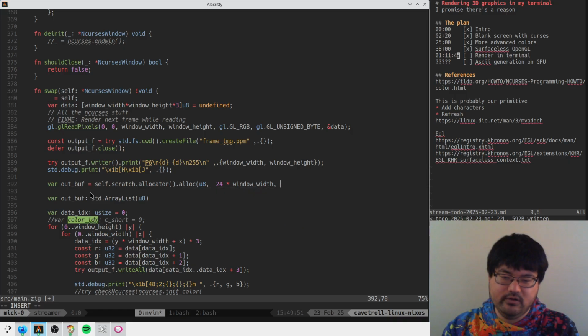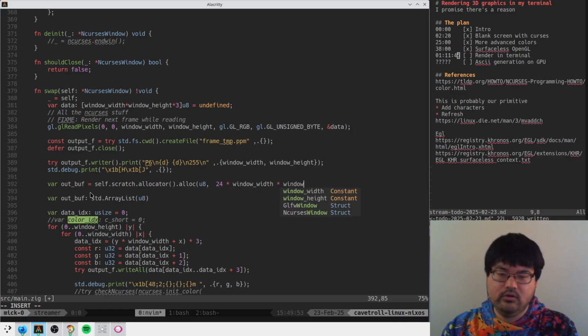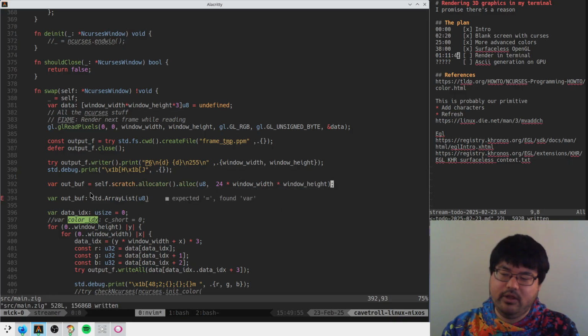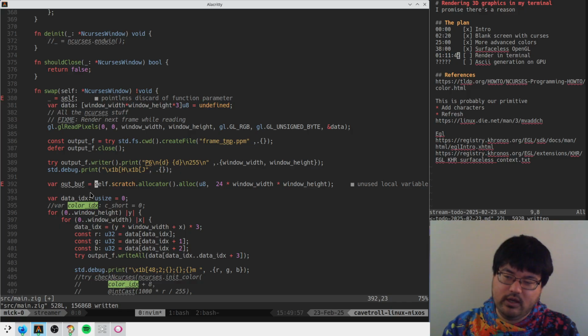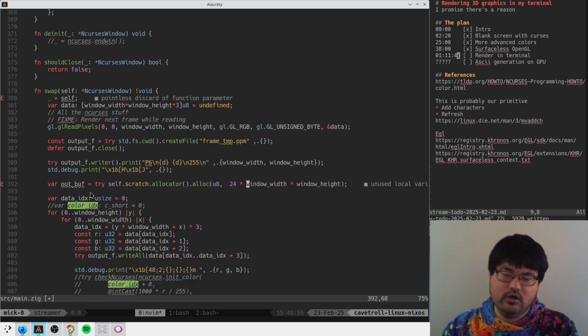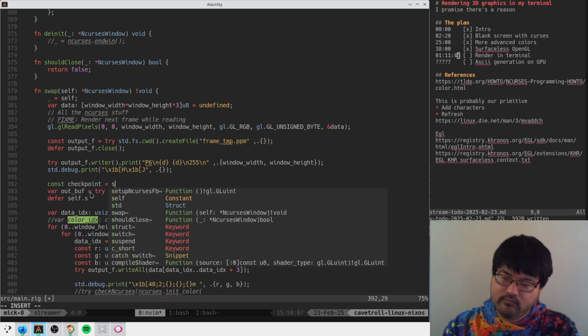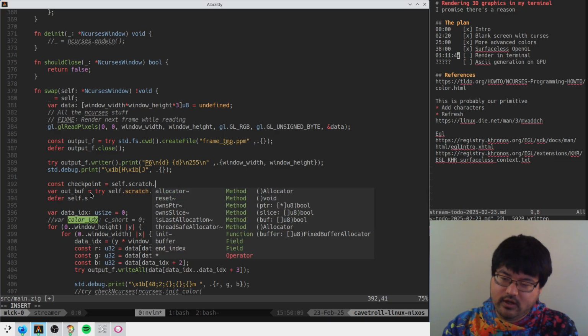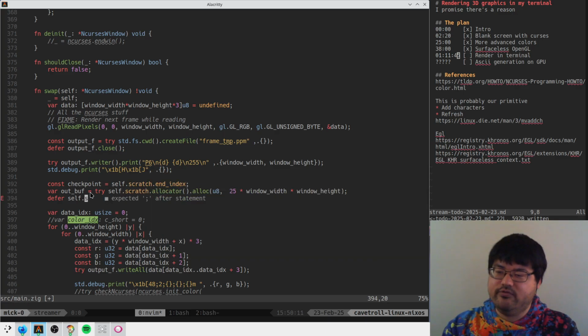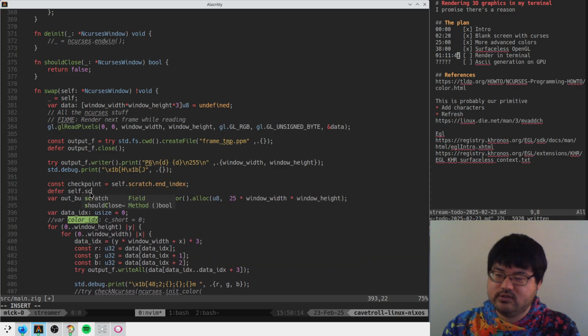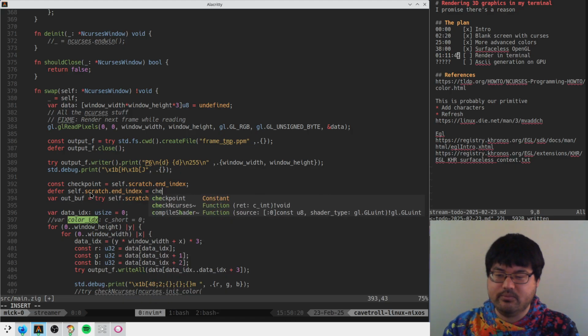Something like this. And then we need some extra room for the new lines. So can we just make it a little bigger? Okay. Defer self scratch reset. Nope. And index is equal to checkpoint. There we go.